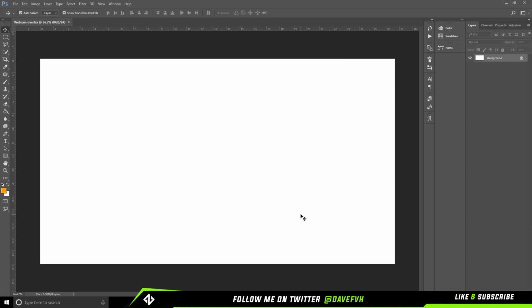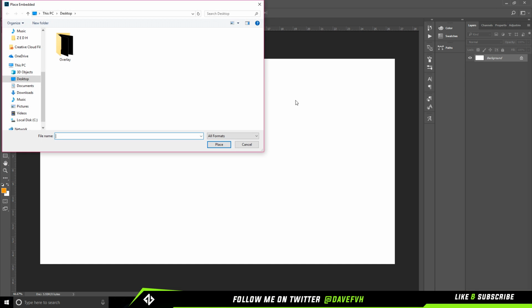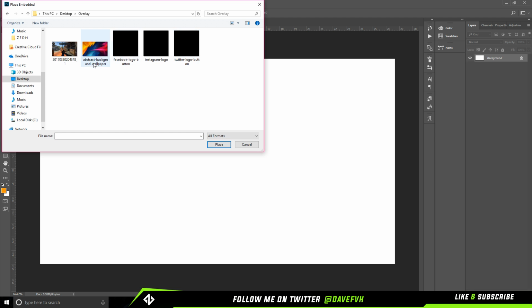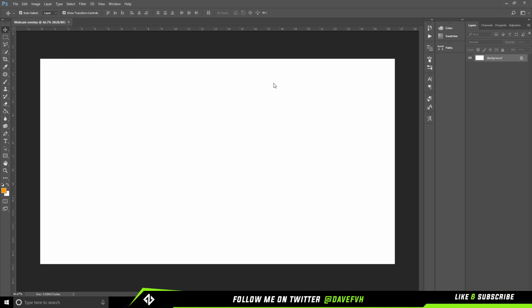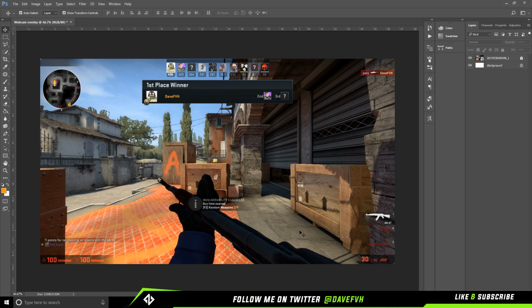So the next thing we're gonna need is a screenshot of your actual gameplay. In my case, I'm gonna use a screenshot I took a long time ago, of the game Counter-Strike. No, I don't want to save this. I want to place, and I'm gonna take this one over here, which is Counter-Strike, one of my favorite games of all time. So we're just gonna press enter. Once we've done that, we don't want to mess around with the background, so I'm just gonna lock this image over here. There you go.